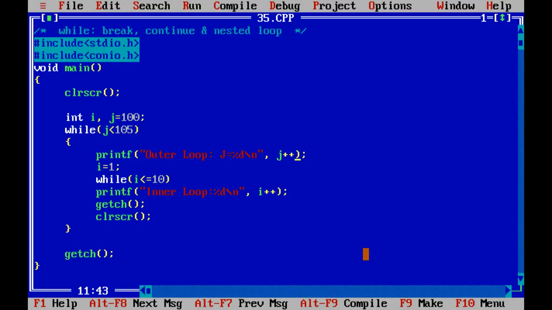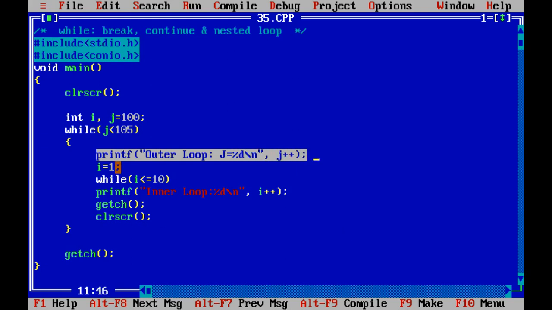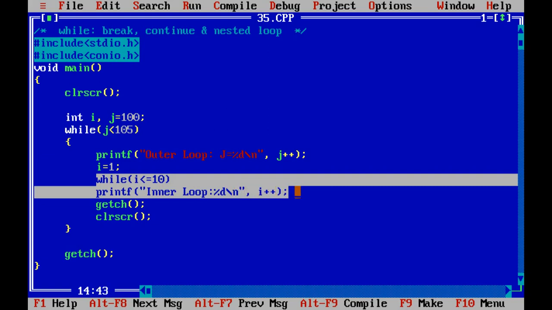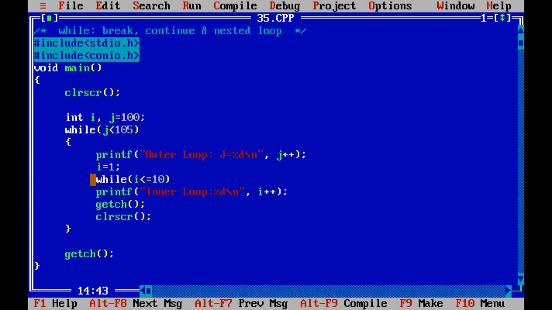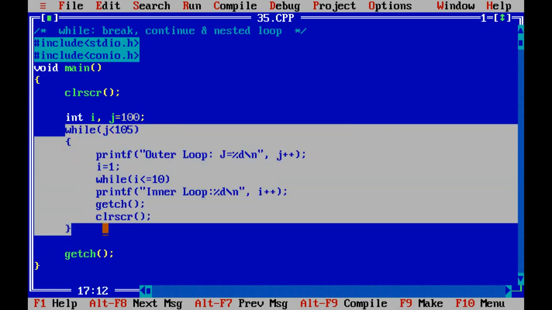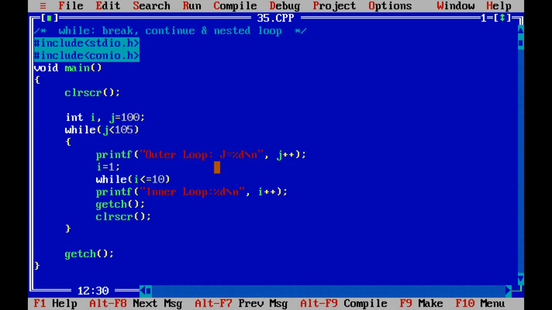So for each increment of j, this loop executes 10 times. In this case, this is called the inner loop and this one is called the outer loop, being a while loop within another while loop. So this code block is known as a nested loop. The same will be implemented with a for loop.